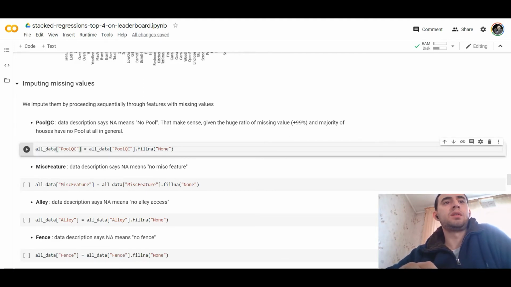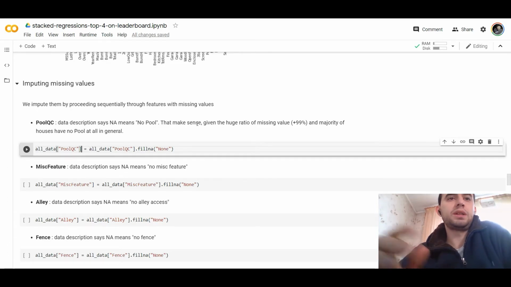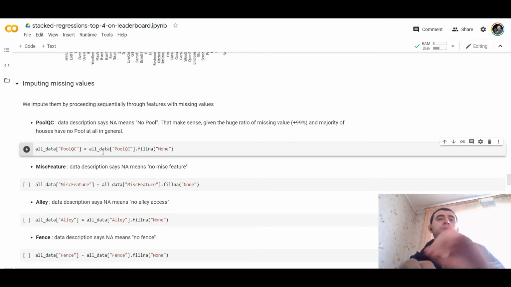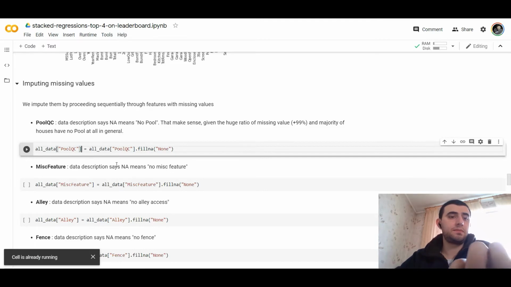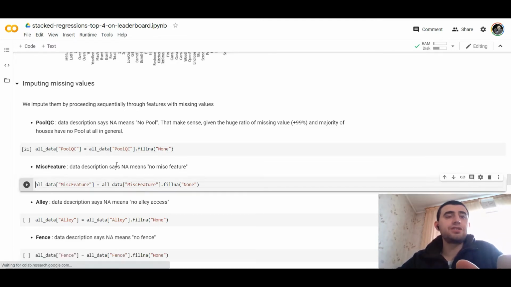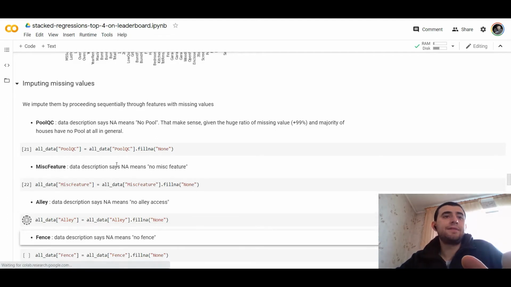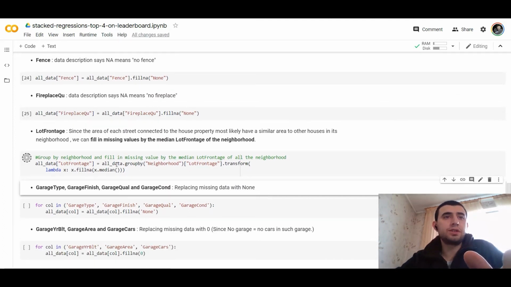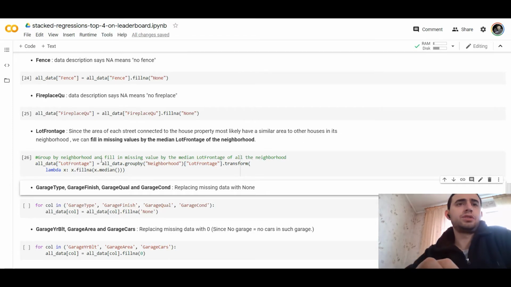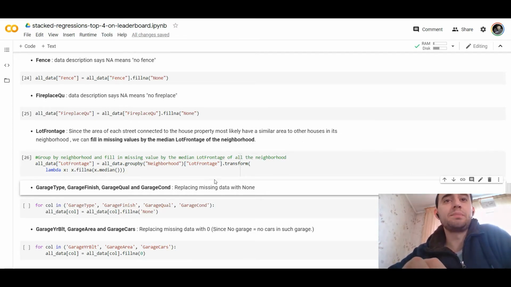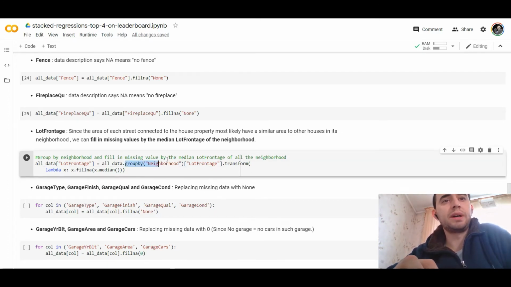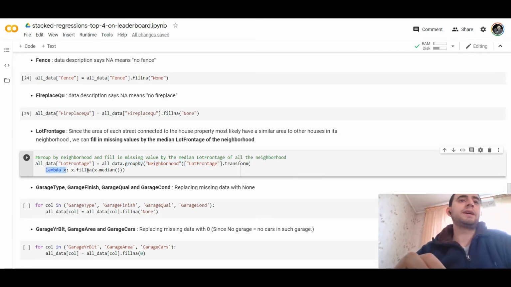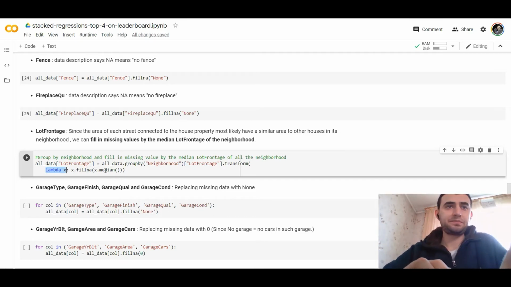For the PoolQC, the description says NA means no pool, so let's fill it in. And we'll do the same for MiscFeature, Alley, Fence, FireplaceQu, LotFrontage. What about the LotFrontage? We'll fill in missing values by the median of the neighborhood. So we need to group by neighborhood, and with a lambda function, fill missing values with the median value.